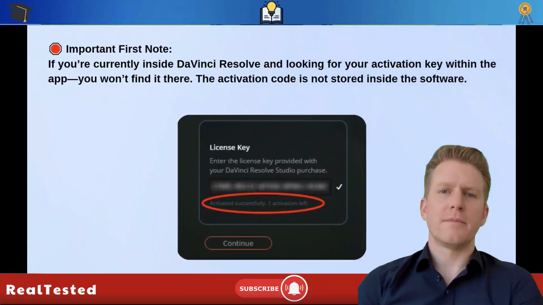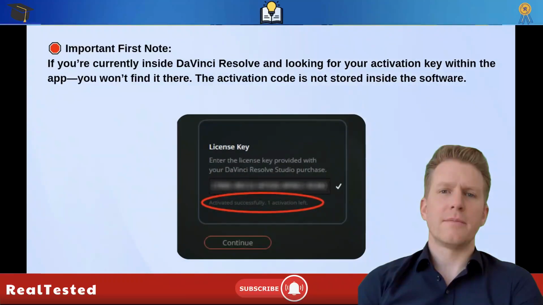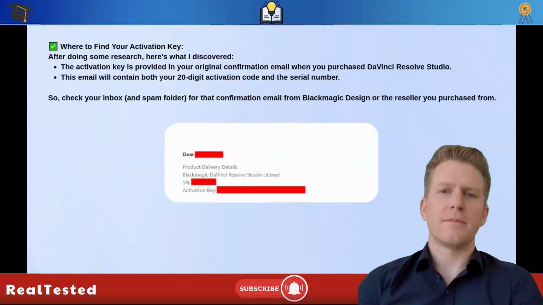If you are searching within the Davinci Resolve software itself, you won't find it there, as the application does not display the key after it has been activated. Whether you bought Davinci Resolve Studio as a digital download or a physical product, the activation key is issued at the time of your purchase.